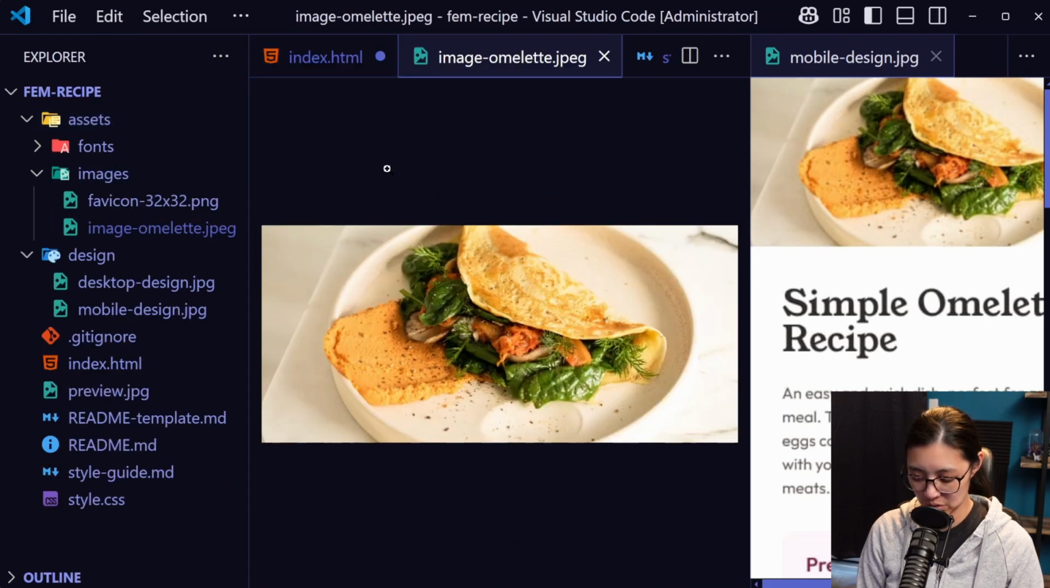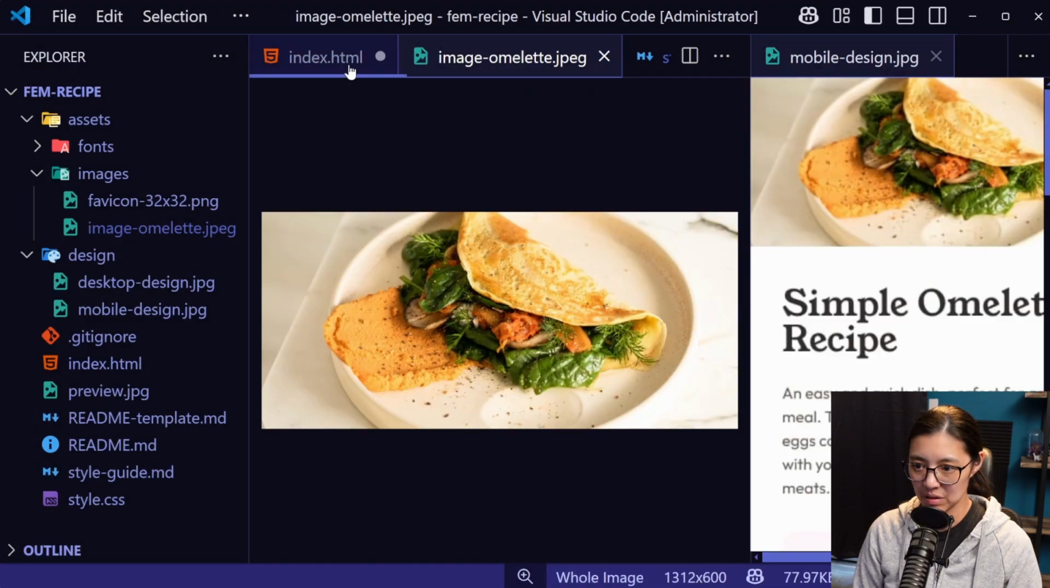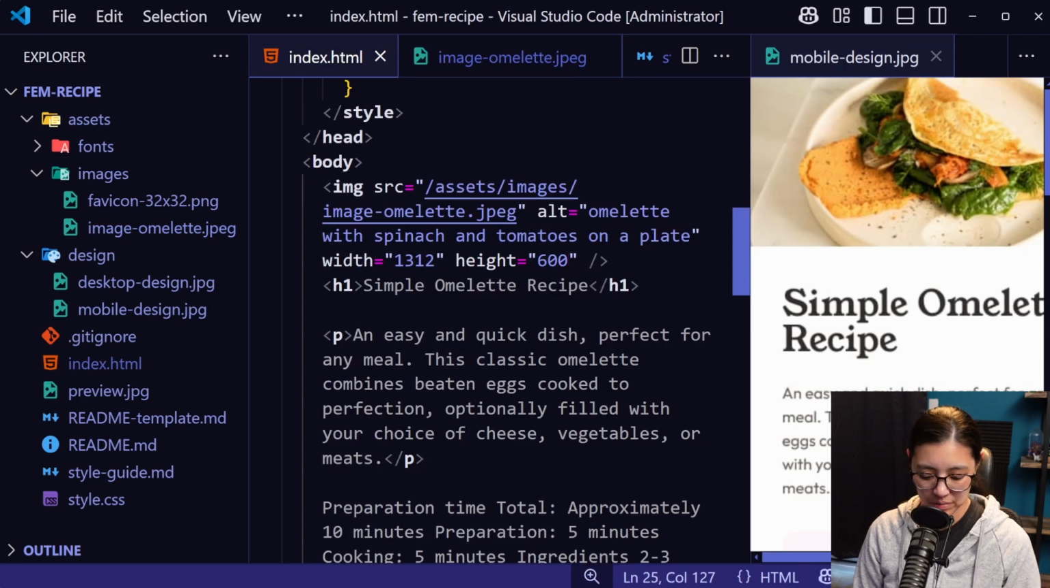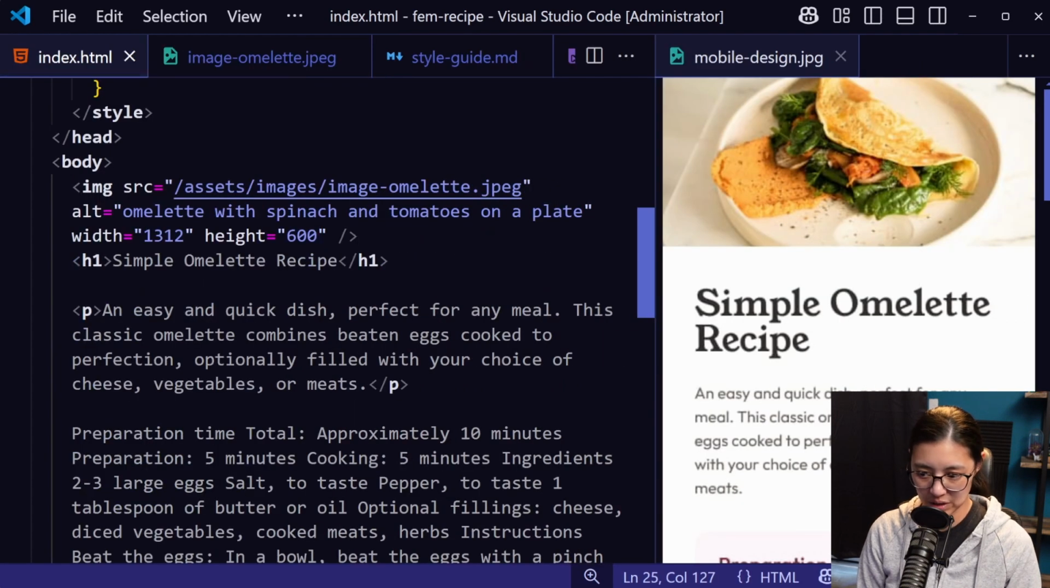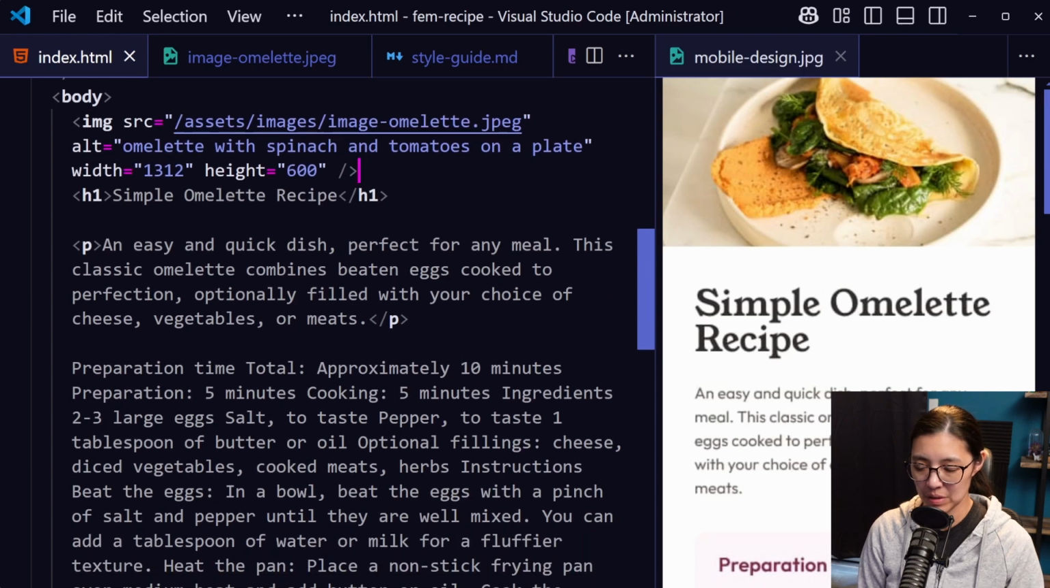And I need to show the bottom bar again. So this is telling us it is 1312 by 600. There we go. And then I'm just going to try to hide that just to have more space for the actual code. Okay, so now we have our image.